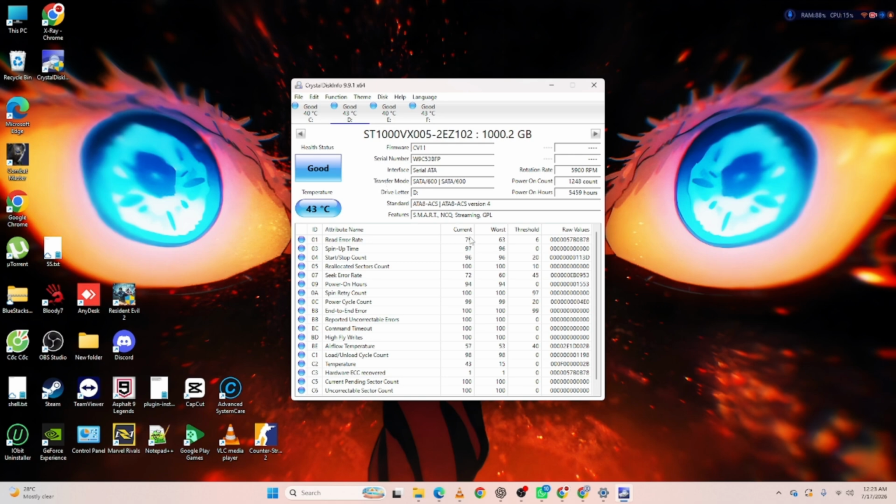Scroll down to the SMART Attributes section to view detailed information reported by your storage device. These values help identify issues such as read errors, reallocated sectors, power on hours, and other drive statistics.